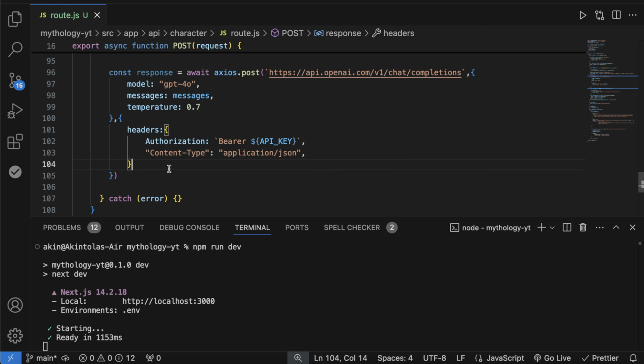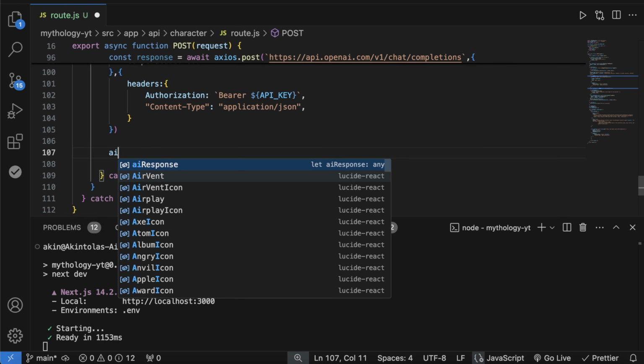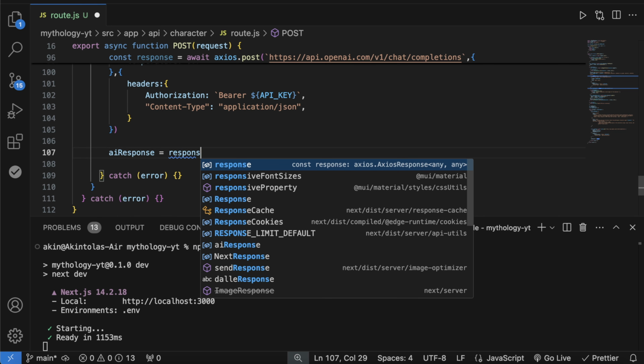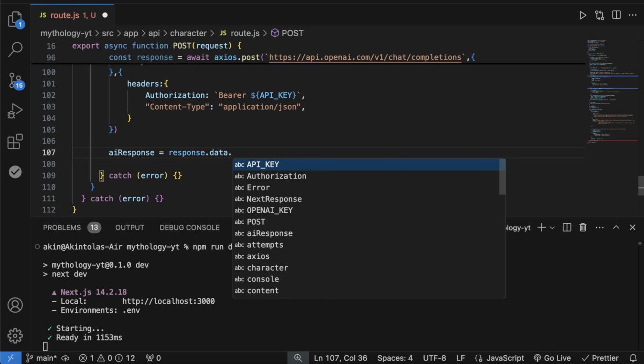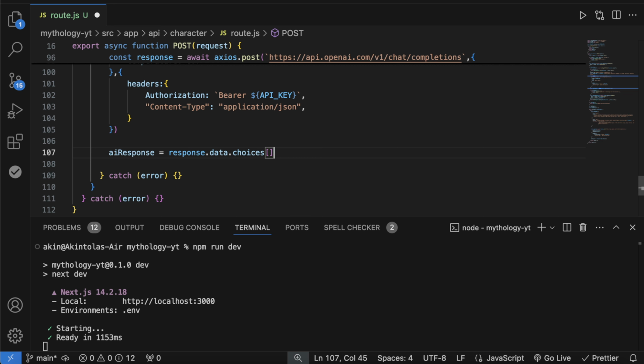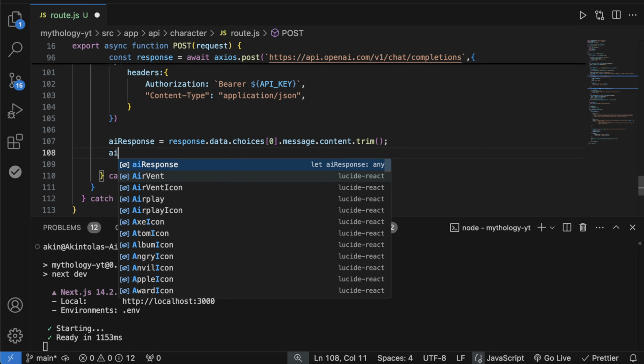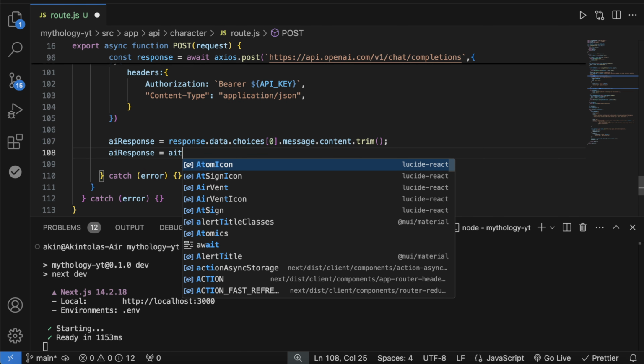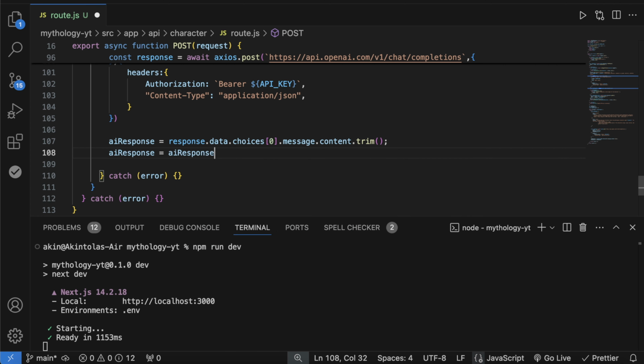Cool. So that's practically it. So we're all done. Now we just have to place in our response. So we're going to say AI response is equal to response.data.choices[0].message.content.trim. Here we're going to say AI response is equal to AI response dot replace.